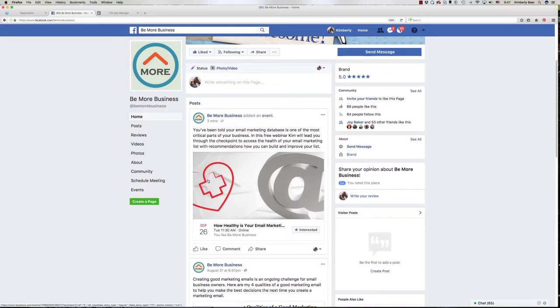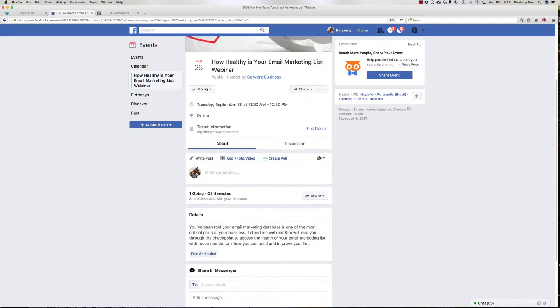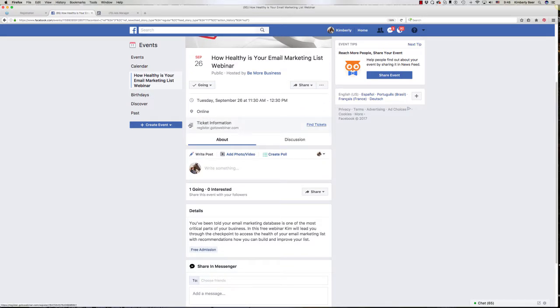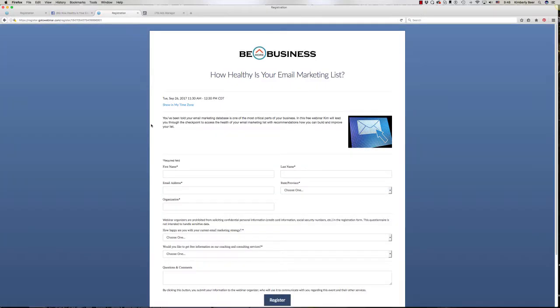But this is what the post looks like. So you can see what your artwork looks like. It's all put together. If somebody wants to say that they're interested, they can click on interested. If they want to choose that they're going, they can click on going. And there you go. So it's pretty simple. And then if they want to register, then it has the ticketing information in the event. So you can click on find tickets. And in this case, it's going to take you right back to the webinar page.